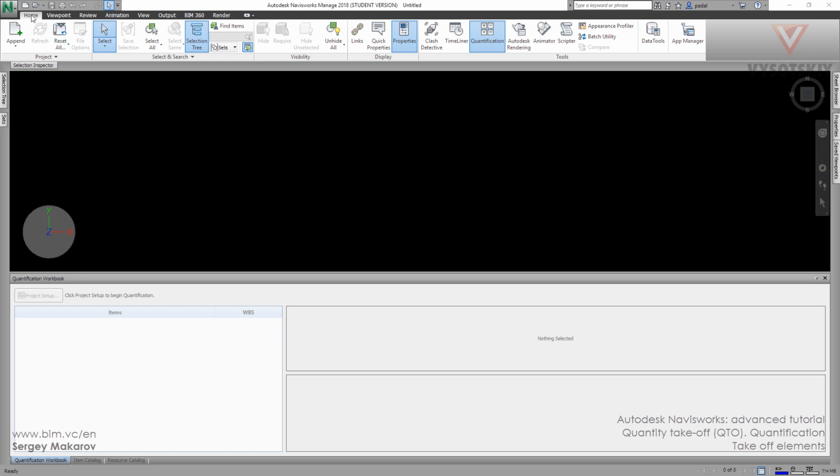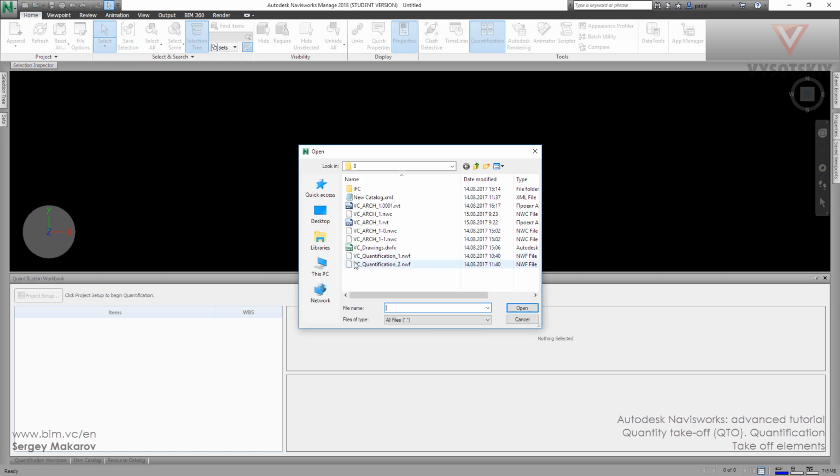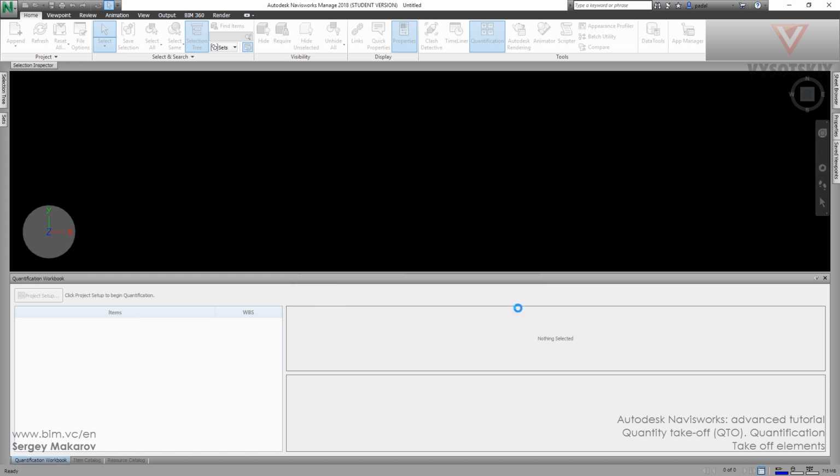Let's continue. Open the file with sequence notification second part from the 8 folder NWF file. Open it.